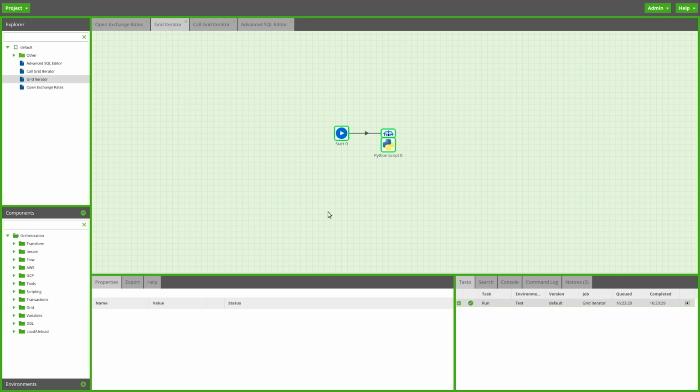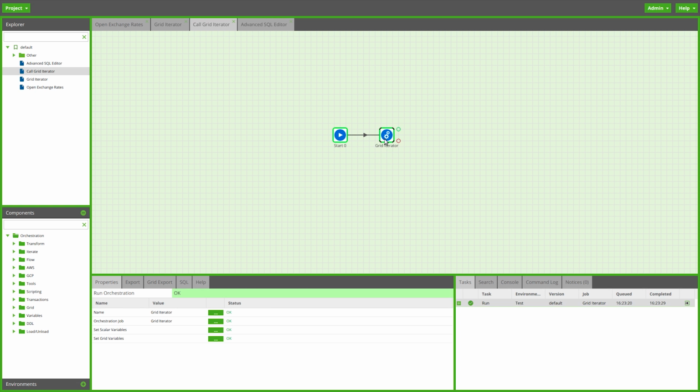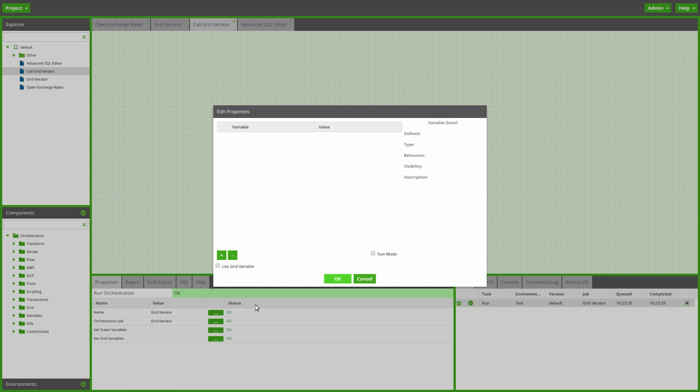Let's see what that looks like in a calling job. In this calling job, I have a run orchestration component which calls my grid iterator job. One of the options on here is to set the scalar variables. Because I've made my year of birth field private, I can only see age and name available to set. This should make it much more straightforward for users who are relying on reusable ETL components where parameters need to be set.